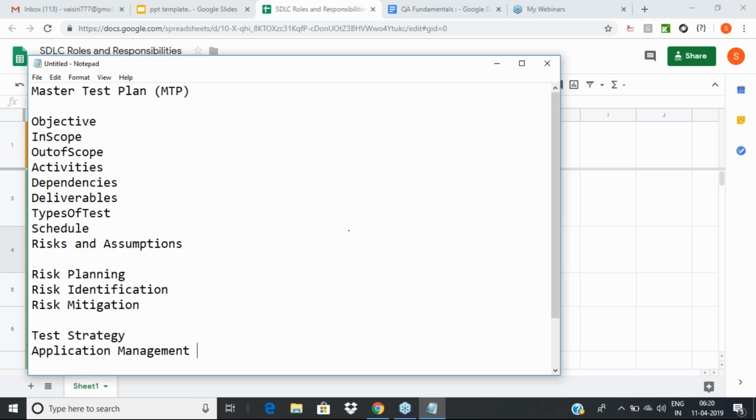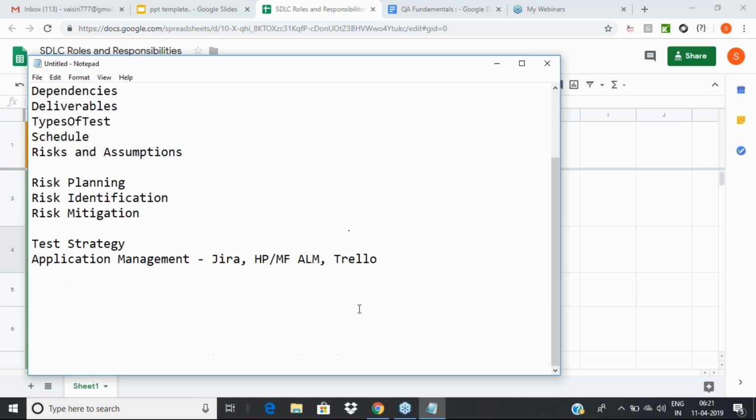Examples: JIRA is one tool, HP ALM, or now it's Micro Focus ALM tool, and Trello is another tool. These are some of the tools where you can do the complete management. So you need to explain what tool the team is going to use, and you should give the links to those tools, and how people can access them.